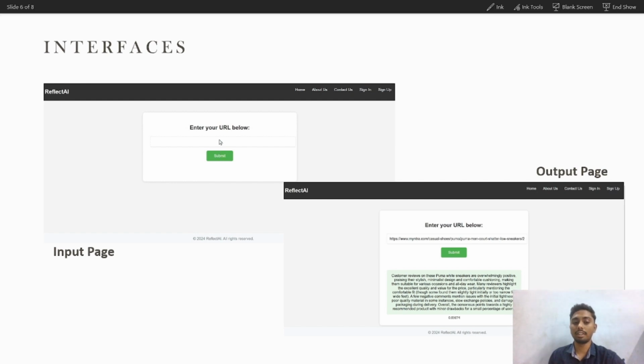After giving the URL and submitting, the user will be redirected to the next output page where the summarized reviews from that particular e-commerce platform will be displayed as a small concise summary. Also here we can see the sentiment score defining whether it is positive, negative, or neutral. So this is the output we will get from this application.